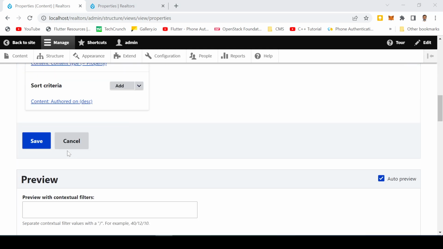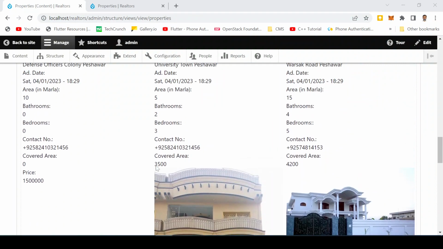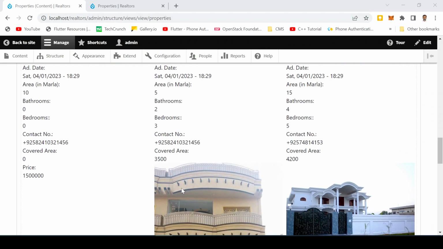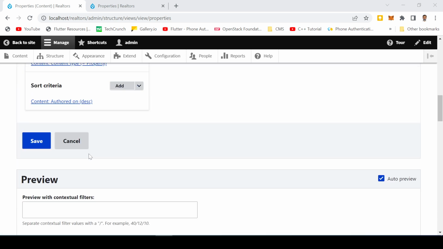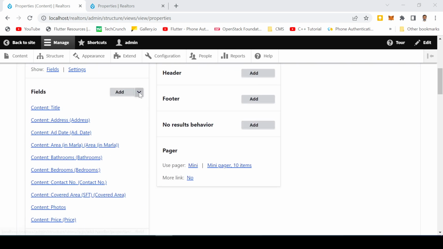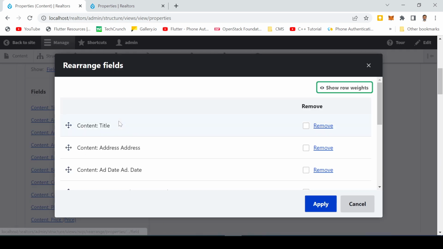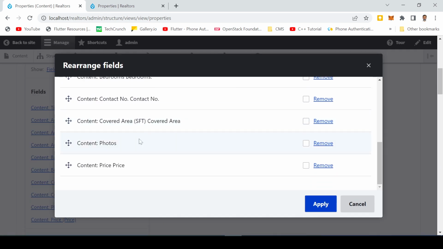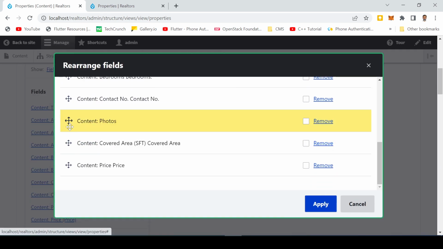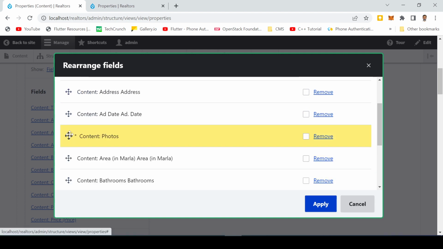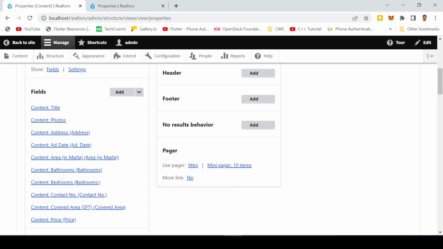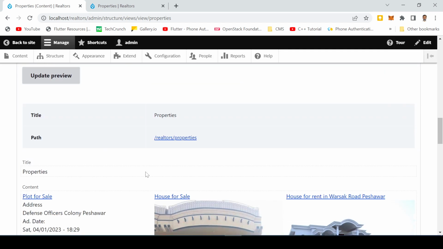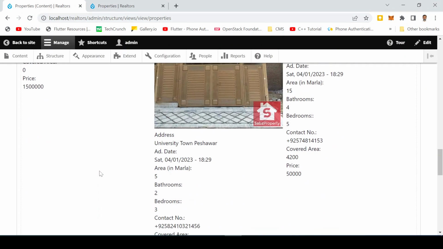We can also rearrange the fields. For example, if you want to display the photo just after the title, we will go to the fields and click on rearrange. So here is the photo. I will put it at the top after the title and click on apply. So here it comes.